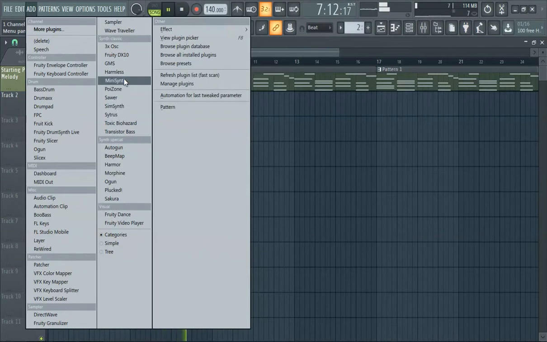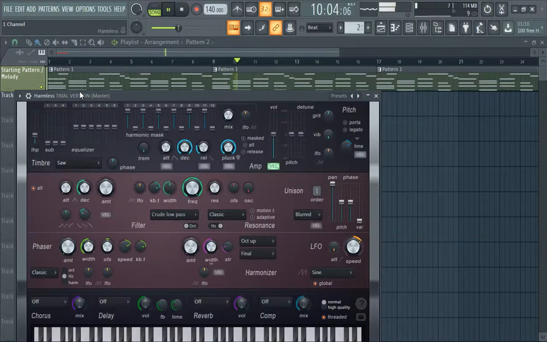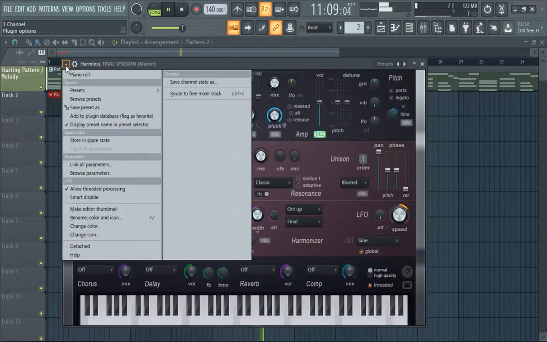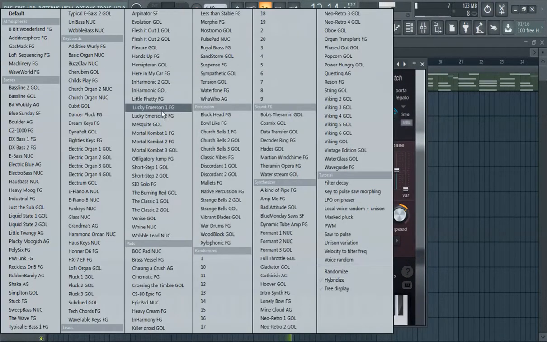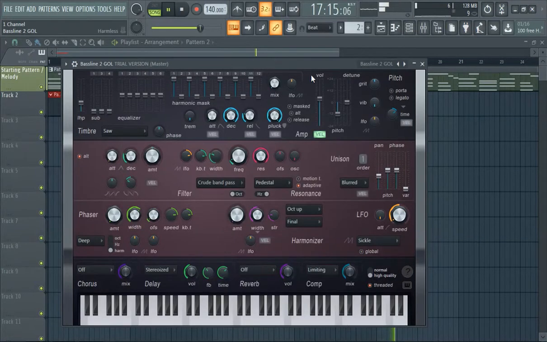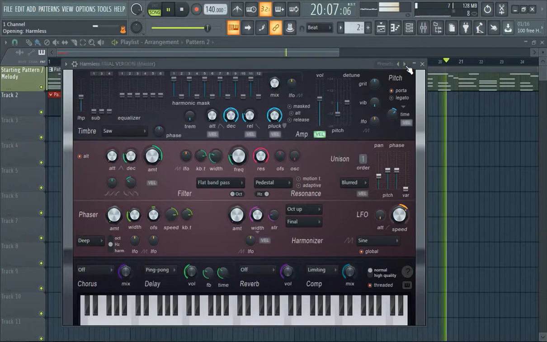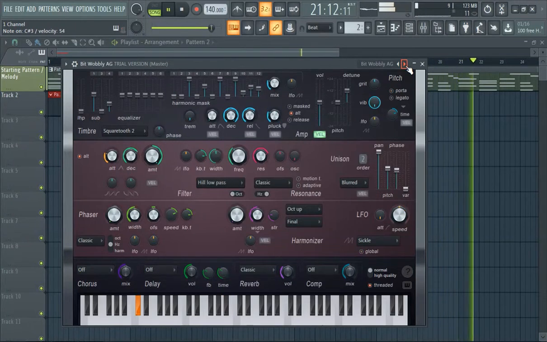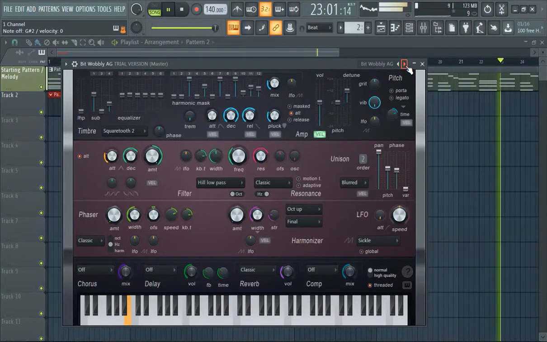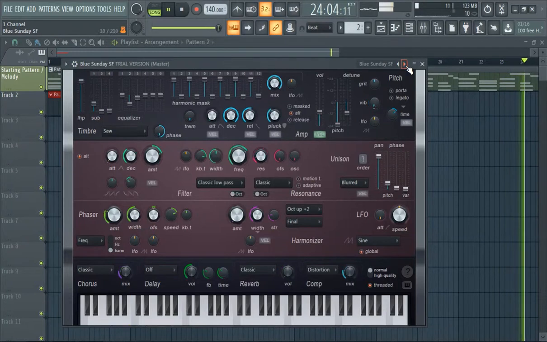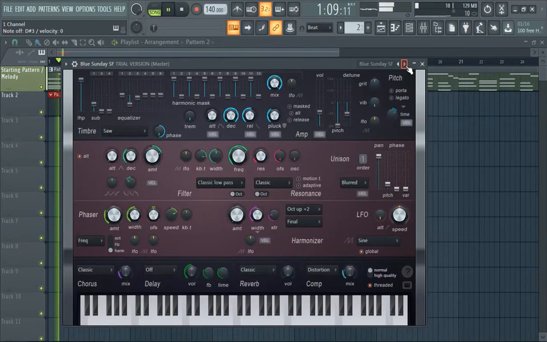We're gonna go into Harmless this time, and you can try just about anything. Trial version, amazing. There's a whole lot of basses. There's a lot of basses in Sytrus, and in pretty much almost every synth preset. This part can be hard.